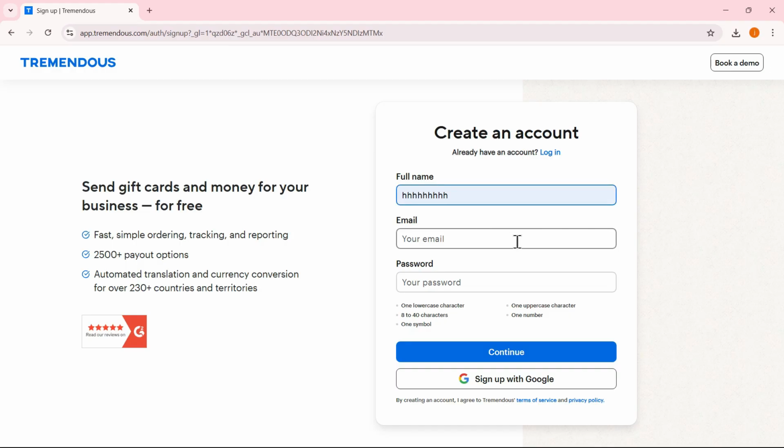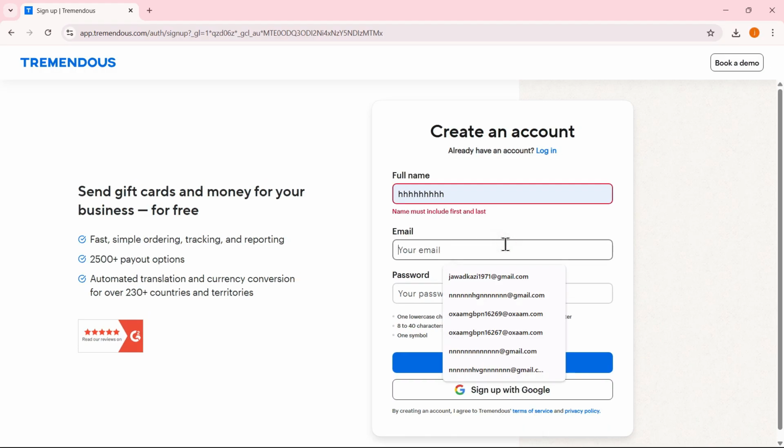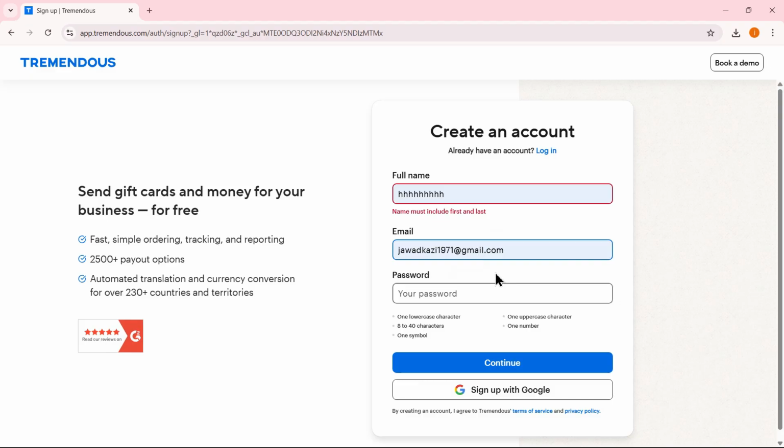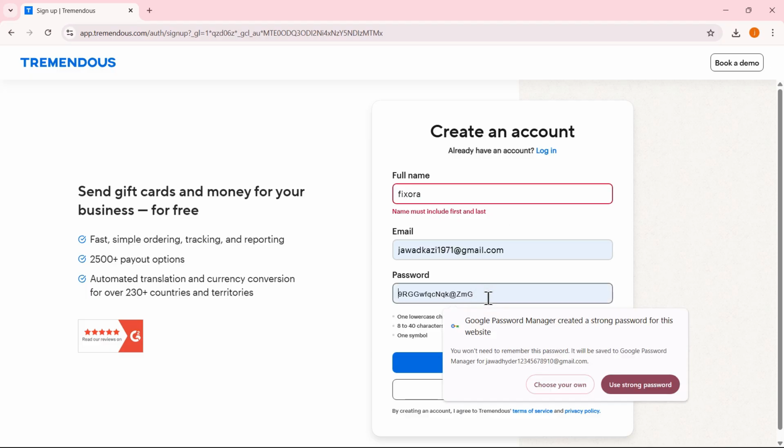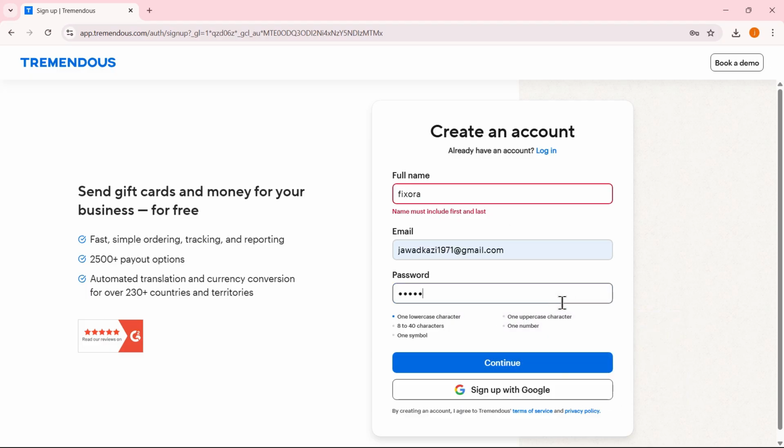You'll be asked to enter your full name, email address, and password to begin the registration process. One important thing to note here is the email requirement. You cannot sign up using a regular Gmail or personal email address. Tremendous requires a valid work or business email, usually something like yourname@company.com. Make sure the email is officially associated with a business or organization. If you already have a valid work email, simply enter it here.